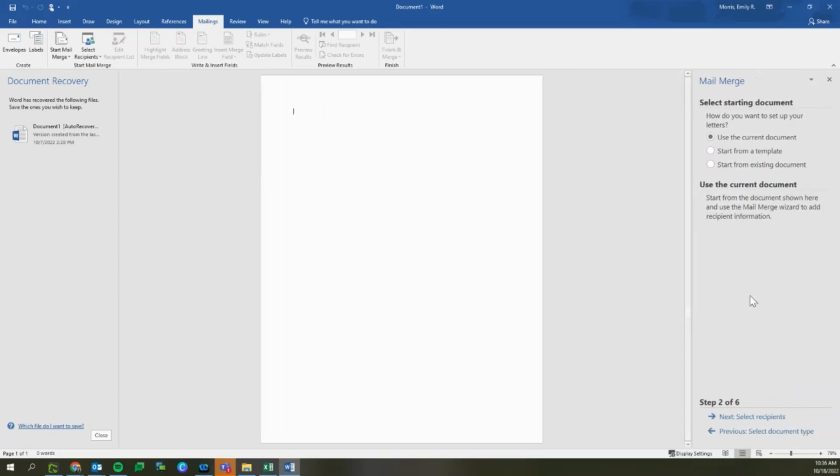Make this a bit bigger so we can see it. I am going to use the current document. If you open this and then you realize, wait, I have a letter I've already written and used mail merge with, maybe I'd rather use that, then you can say start from existing document. Word also has a bunch of templates that you can choose from. But I'm going to use this document.